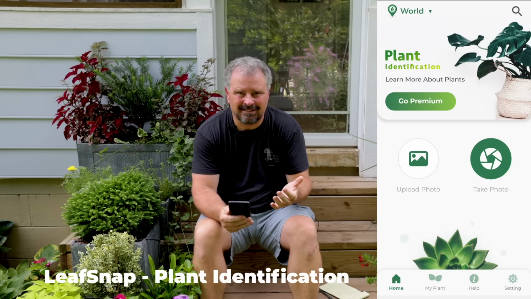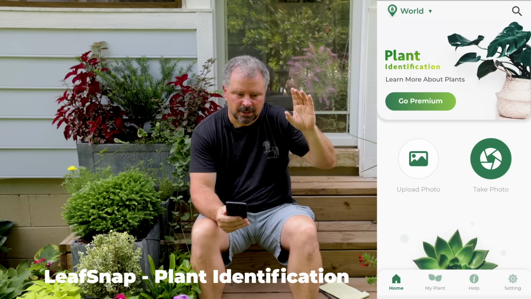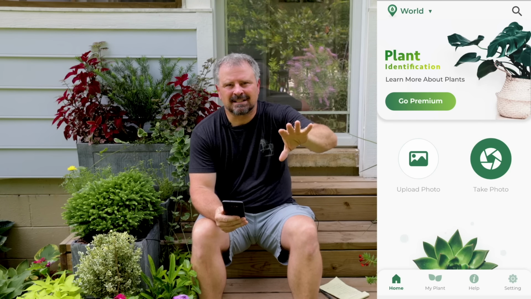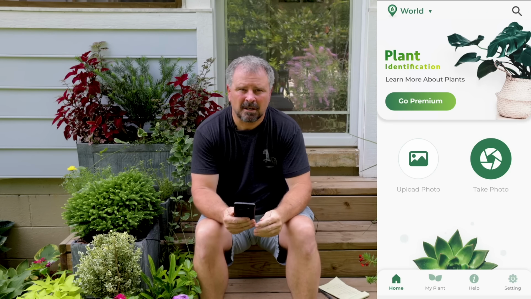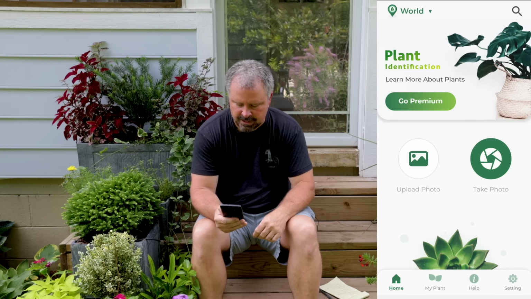The next app is called Leaf Snap. This one has a premium version you can pay for to get rid of ads, but without it, it will put an ad in all likelihood between me uploading the photo and it identifying the photo. I'm not going to show you all 10 plants again. I'm just going to quickly go through them after I show you the interface for each of these.